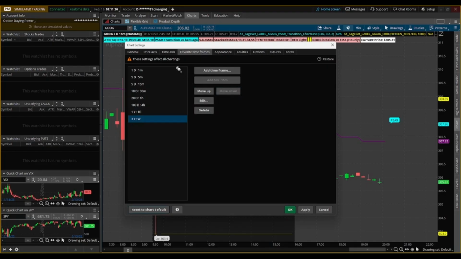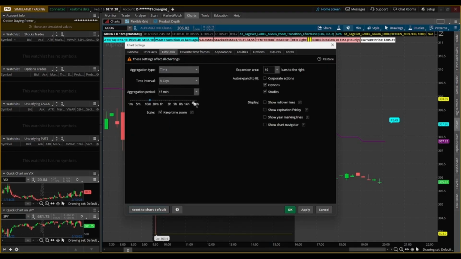Under the Time Axis tab, you can remove certain timeline markers that might clutter your chart, things like rollover lines, expiration Fridays, or year marking lines. You can also set how many bars you want to show to the right of the current candle. This expansion area is useful for analysis purposes or for displaying certain studies that need that extra space.